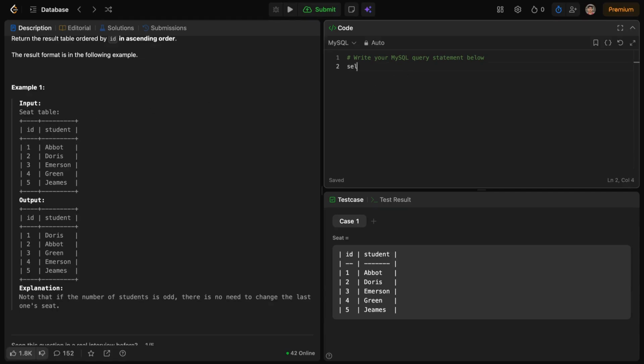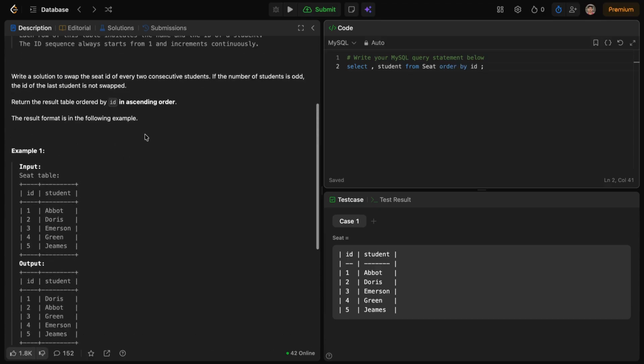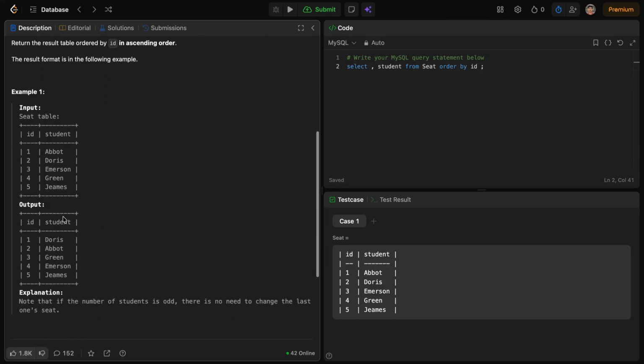So we have to select something and student from seat order by ID. They want the order by ID. Student will be there and we are going to work on ID. Here we have a case: case when ID divided by 2 equals 1. One case is when the number is odd and the other is even. For the odd one we have another case: if the ID is odd and it is the last, then what happens?